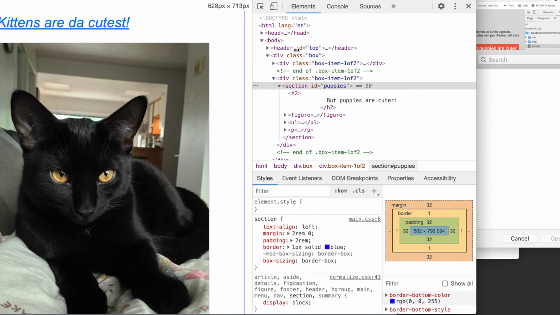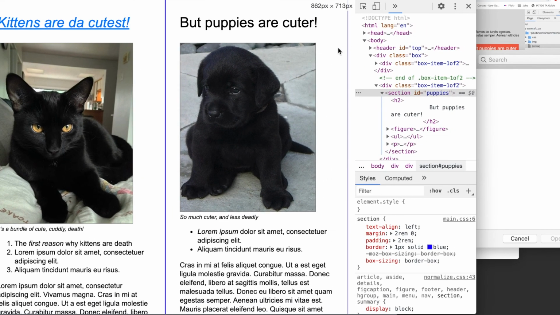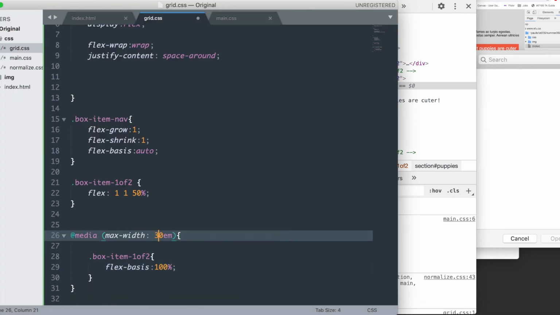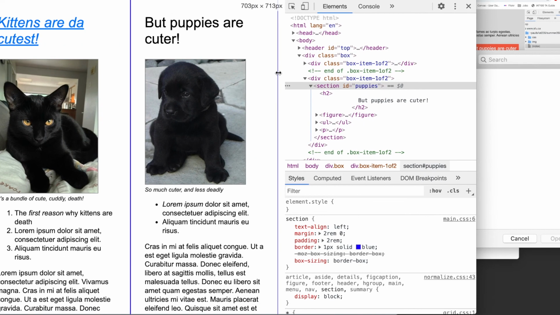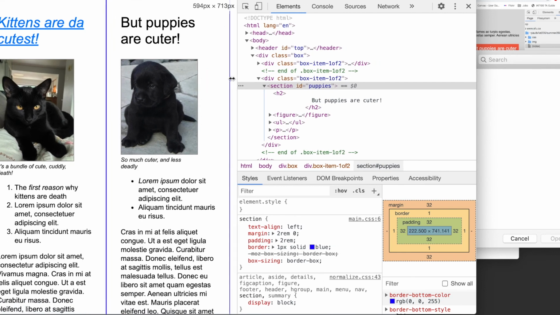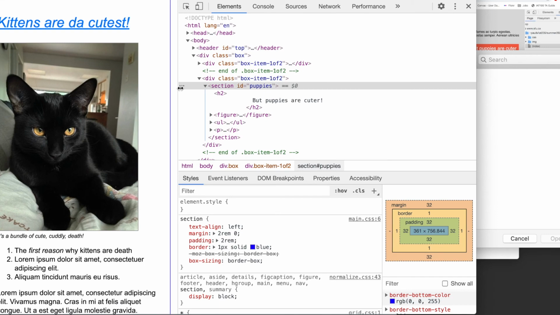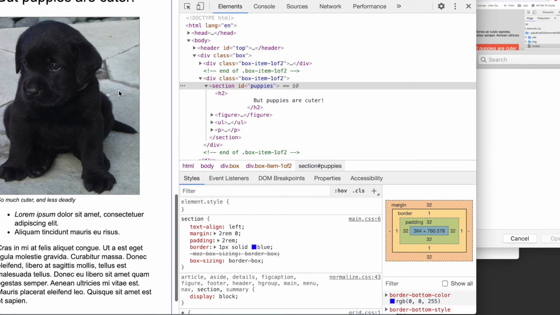And if we resize this, okay, so I'm having that happen way sooner than necessary. So I can probably drop the ems a little bit. Let's say 30. Reload. Yeah, close enough. And we get them stacking now.